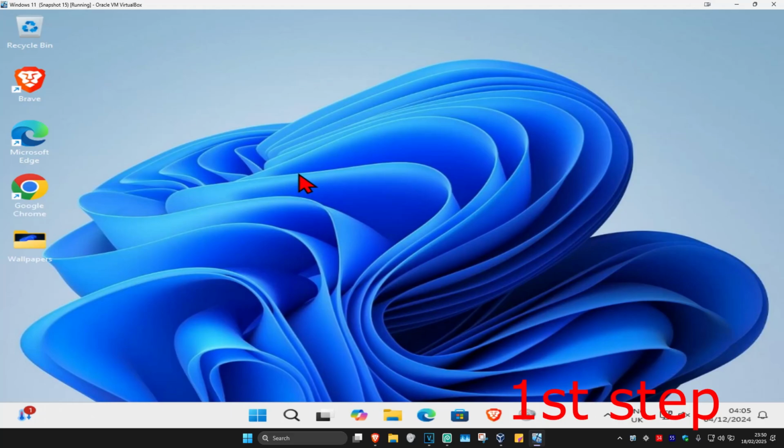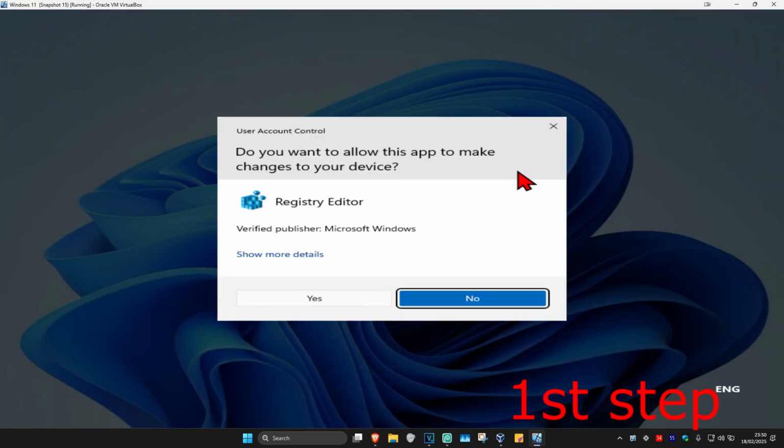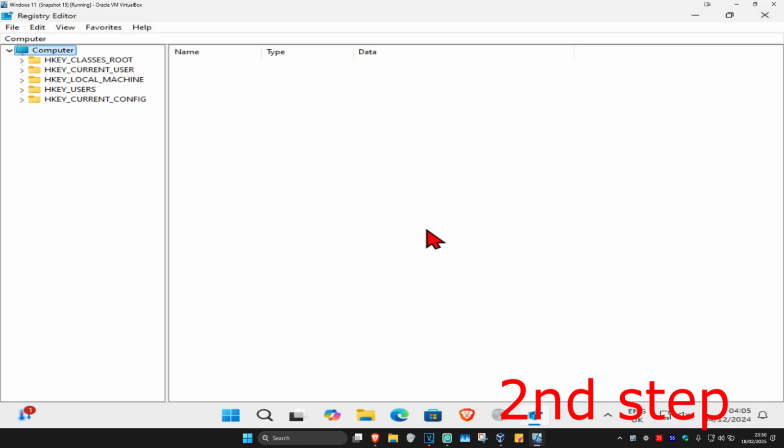So guys, for the first step, you're gonna head over to search and type in registry editor. Click on it and then click on yes. And then once you're on this, you can follow everything I'm gonna be doing up here.